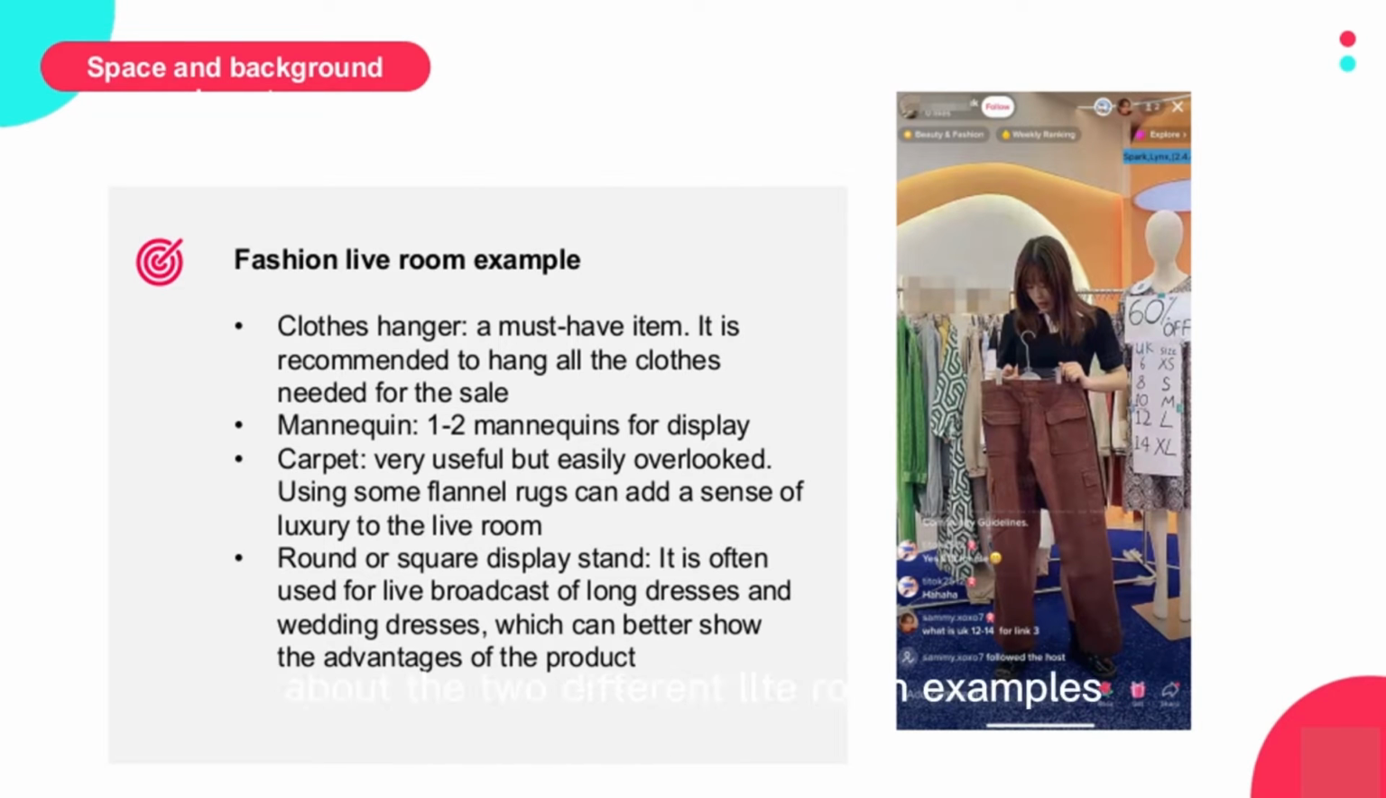Here, we will talk about 2 different live room examples. The first example is the fashion live room. If you are trying to sell clothes or trousers, you can prepare clothes hangers before you start a live. And you can also prepare 1 or 2 mannequins for display of the clothes. You can also use a carpet to add a sense of luxury to the live room, especially when you are selling branded products.